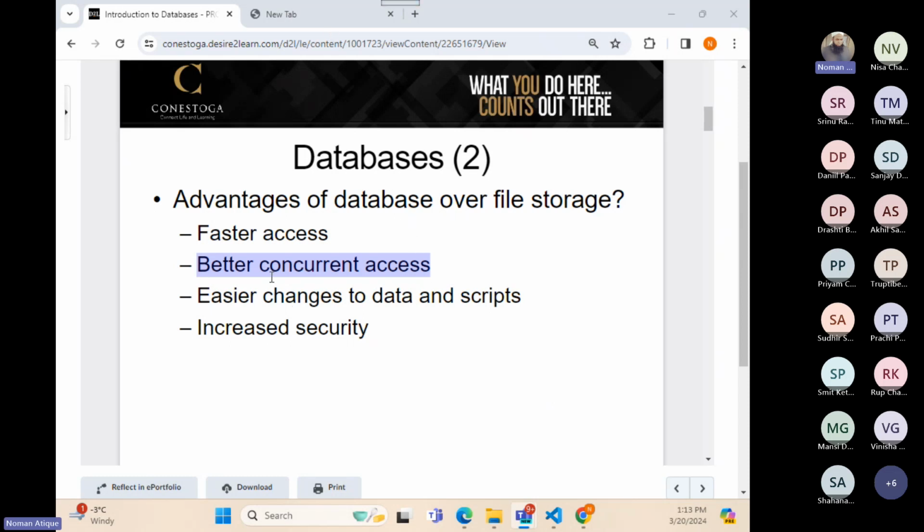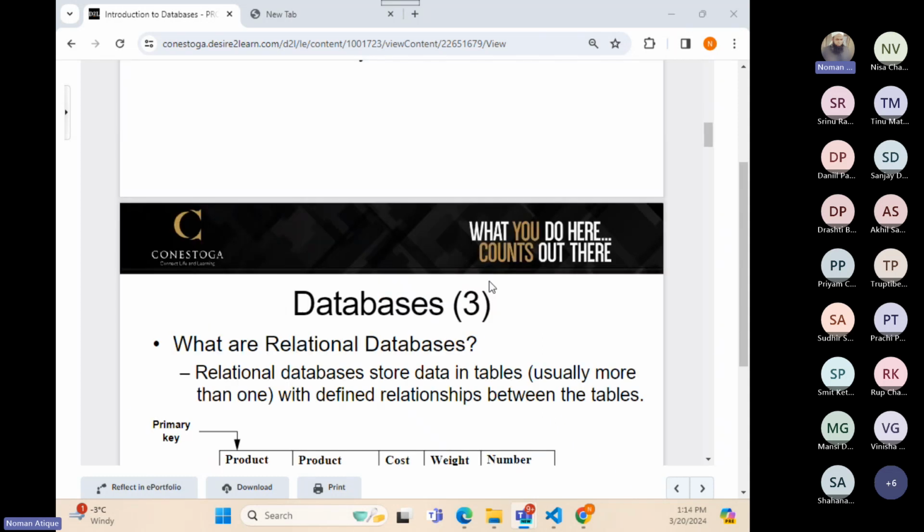Better concurrent processes. This ACID that I've written down stands for atomicity and so on, and there are certain features that a database should follow. The transaction or database should be ACID based. I'll talk about that later. So better concurrent access: you want to access a thing from multiple places, so a database provides an easier way to access the same thing concurrently from different places. Easier changes to data and scripts, increased security. Databases are relatively considered more secure than the normal file system.